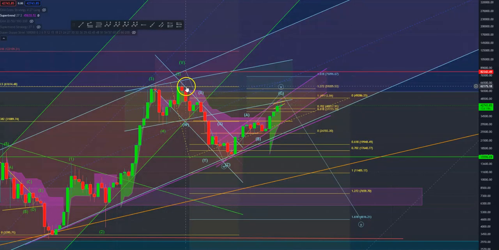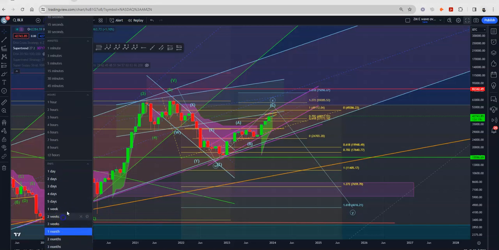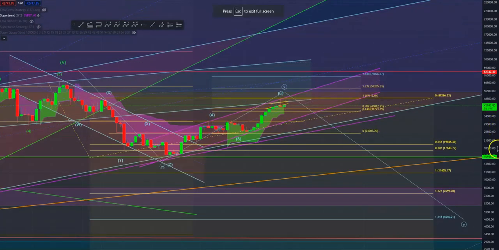We have finished wave 5 of 5. We have had a wave W down. We are about to close a wave X up, or you can call this wave A, wave B up. What has convinced me the most is the close of the 2-week candle.